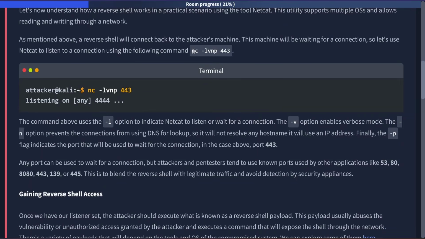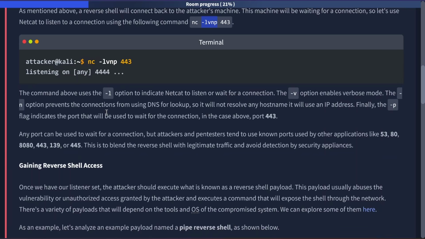But yeah, the way that it works is right here, NC, and that's going to call netcat, right? So that means you're using netcat. And then this -lvnp. They kind of explain it down here, but what that means is the -l tells netcat to listen. So we're not sending out a connection, we're just opening a connection on our side and waiting for someone to talk to us.